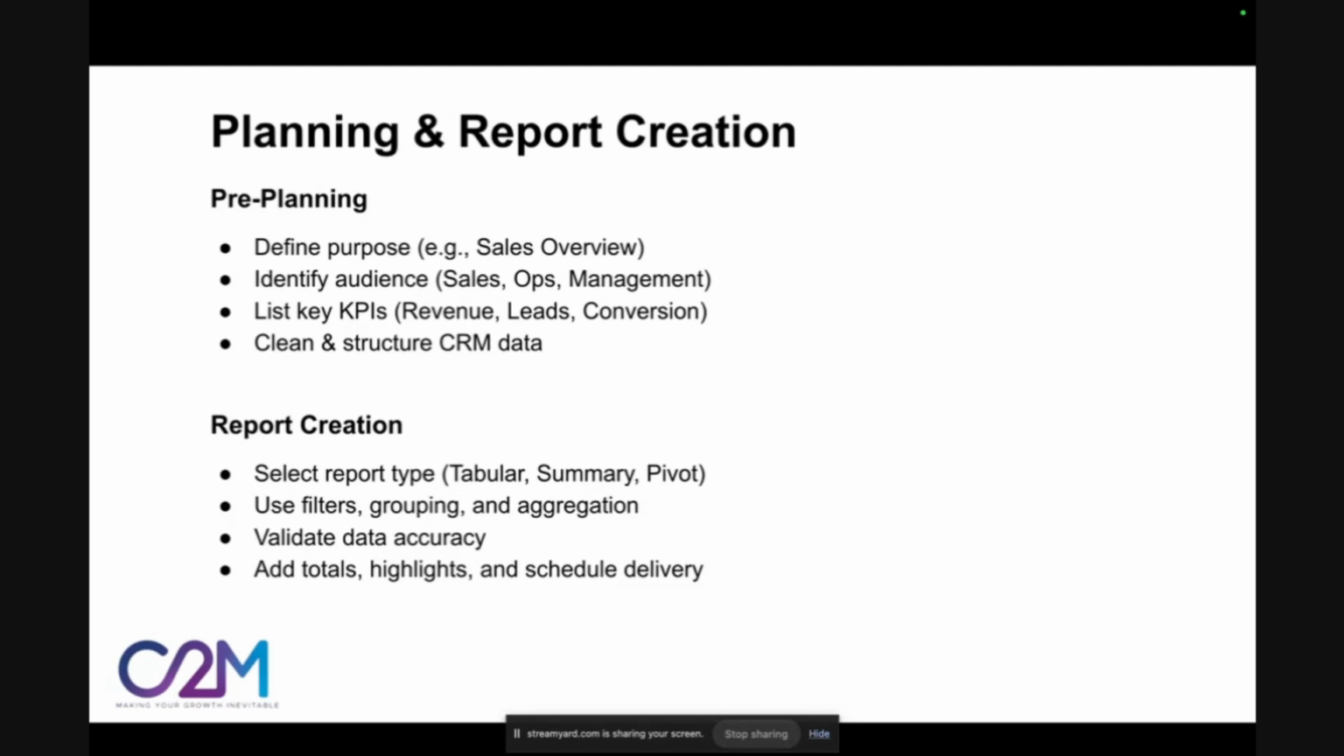Now, these are some pre-planning things. First, we will discuss the pre-planning, and then we will discuss the things that are important in report creation. So when we say pre-planning, it's like when you want to go anywhere, you plan out your journey. Obviously, if there is no plan, no destination, no goal, there is no reasonable output of whatever you will be doing, right? So pre-planning is very, very important.